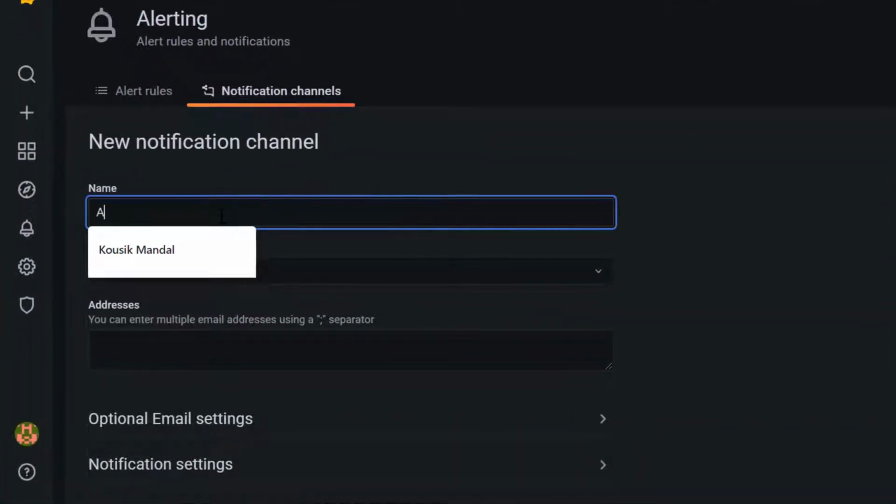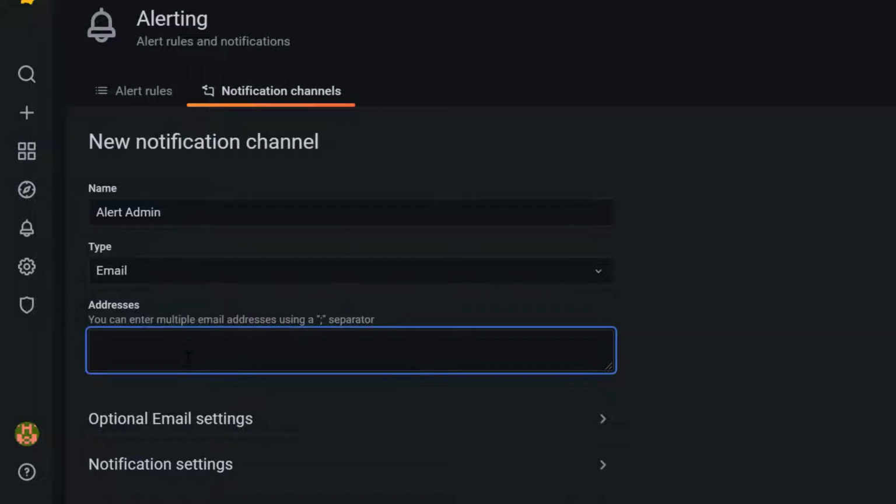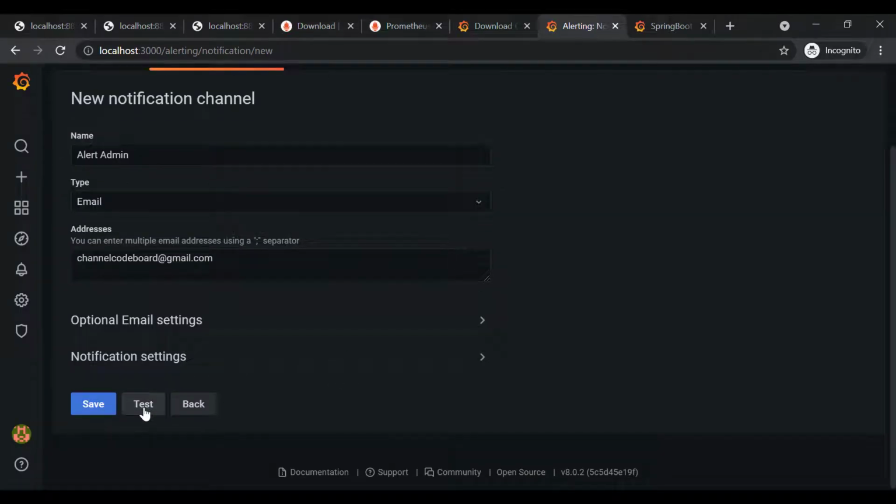First, we have to provide a channel name. Let's keep it as Alert Admin. The notification type should be email. Now, we need to add the email ID where the notifications will be sent. Let me provide it as channelcodeboard@gmail.com. Now, at the bottom, click on Test. If everything is good, you will see a success message, test notification sent.